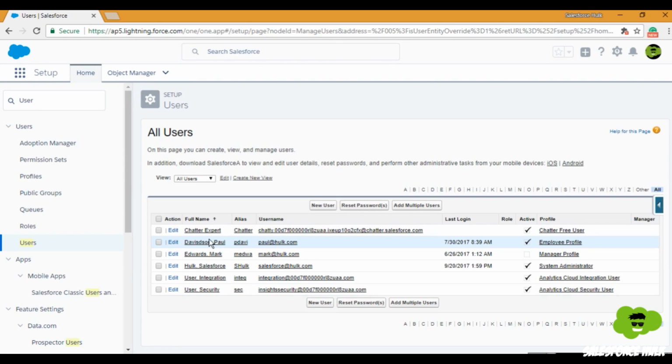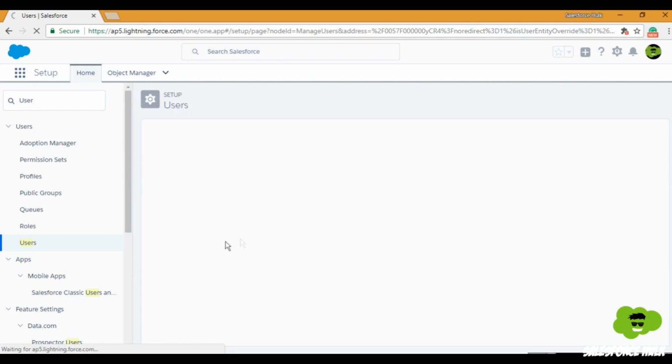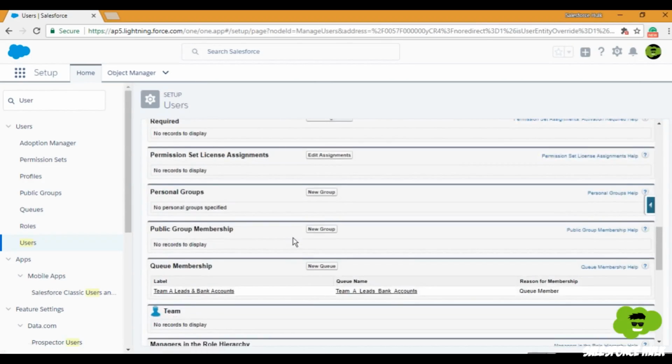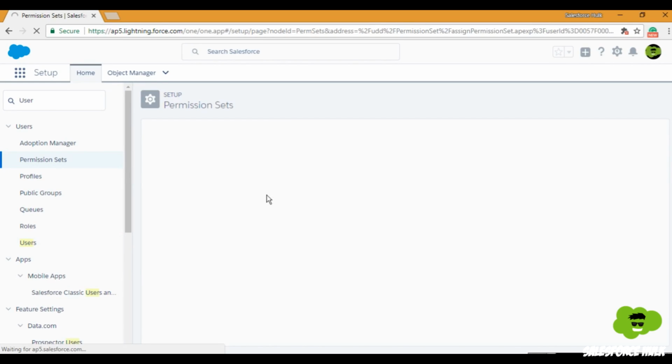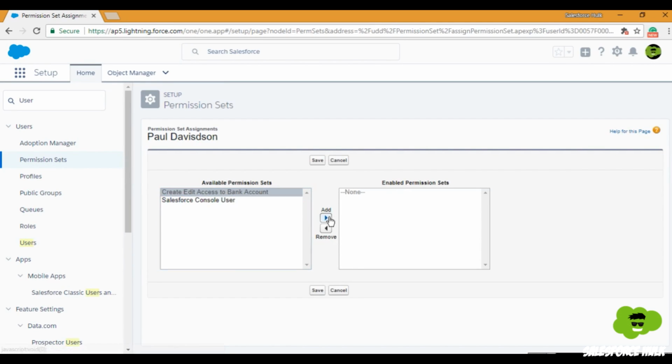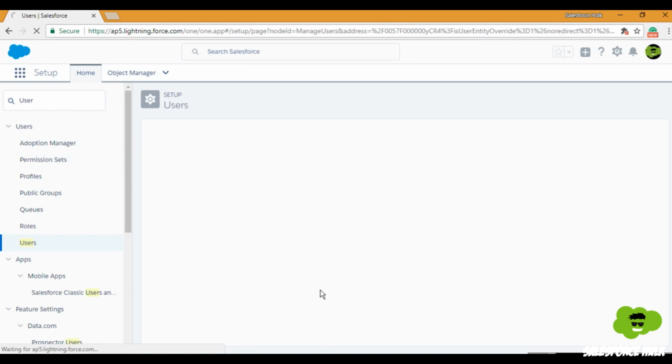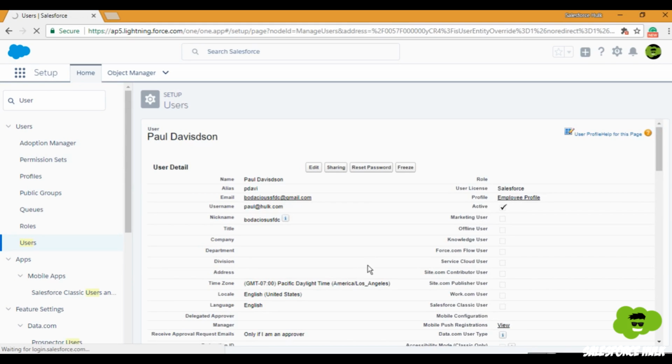Using that option, I can assign a permission set, or I'll go to Paul Davidson's user record, and below there is a permission set assignments related list. I'll click on edit assignments, and then I'll select create edit access to bank account and drag it over here on enabled permission sets, and then I'll click on save.